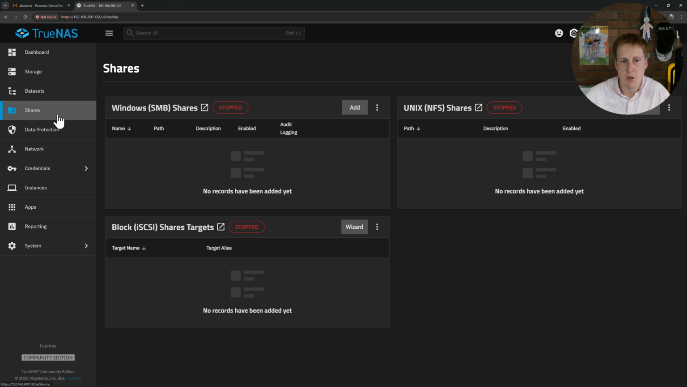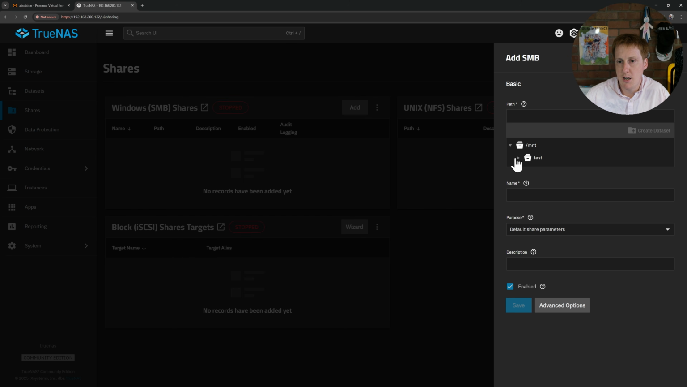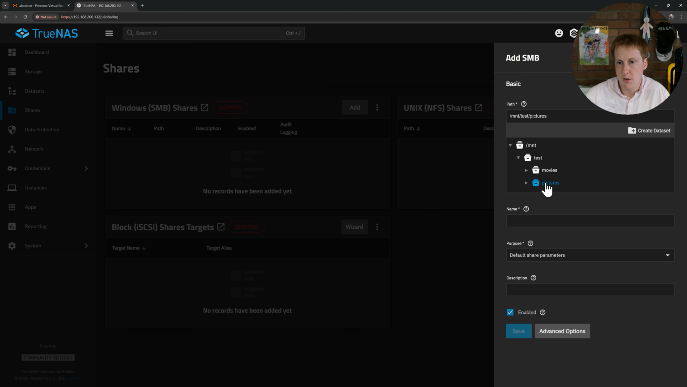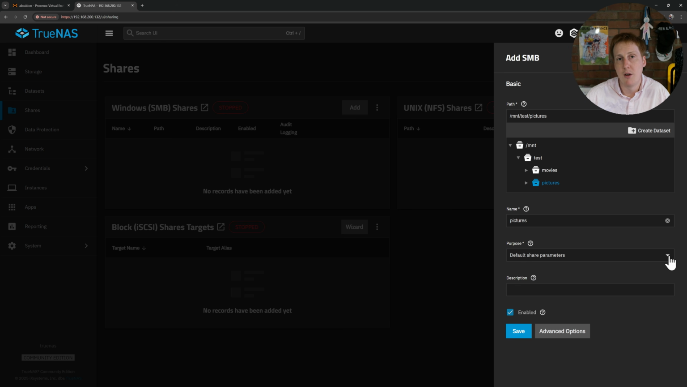Perfect. So now we should be able to go back to the shares. We should be able to click add, and then we should be able to create this share. It hasn't thrown up that message. So let's click mount, let's click test, and we're going to save the pictures first. So pictures, default share parameters, we can obviously change this and tweak it to whatever we want, tie it in with whatever ACL we want to have, and then we can click save.